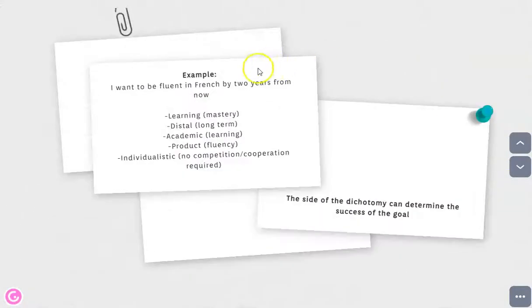So here's an example of a goal. I want to be fluent in French by two years from now. So it's focused on learning. It's about mastering French. Distal, it's long-term because it's got two years. Academic, because it's based on developing knowledge in a subject. Product, which is fluency. And then individualistic, so there's no competition or cooperation required in this case.